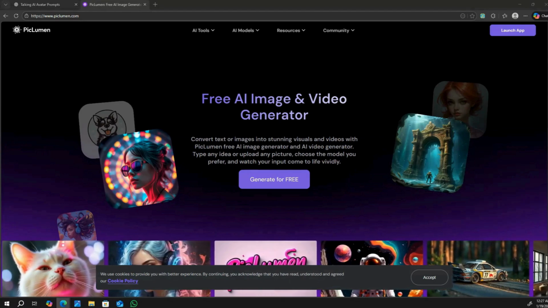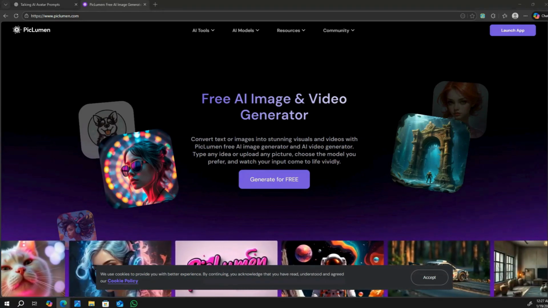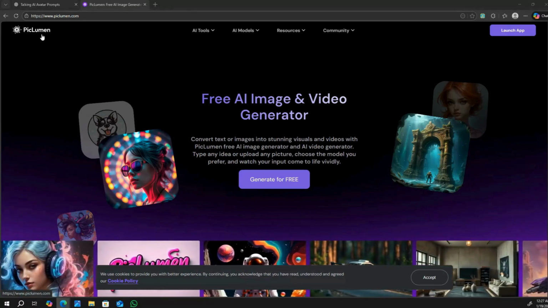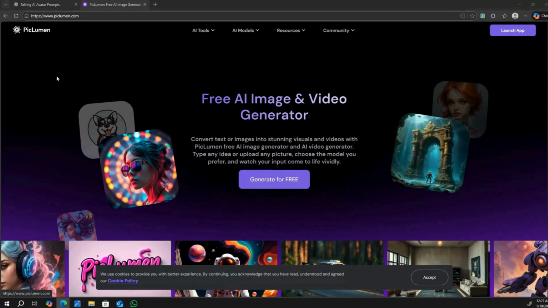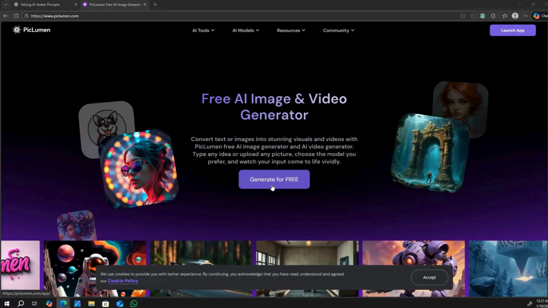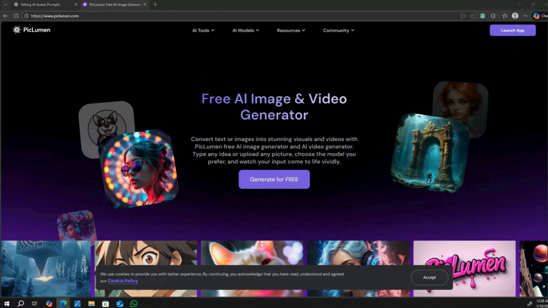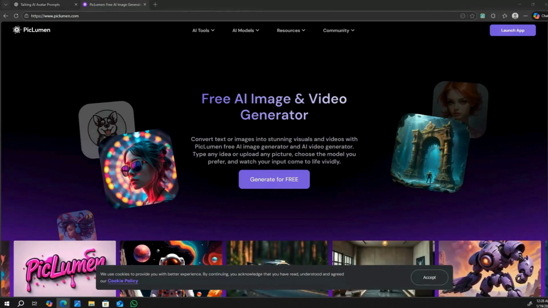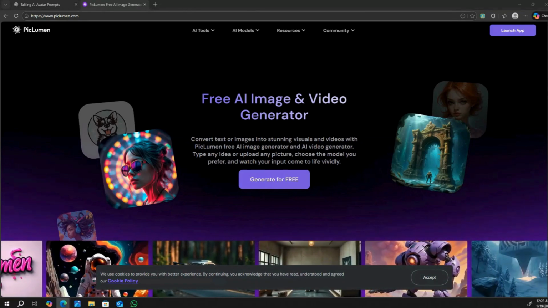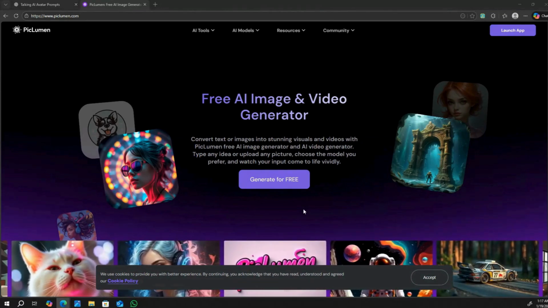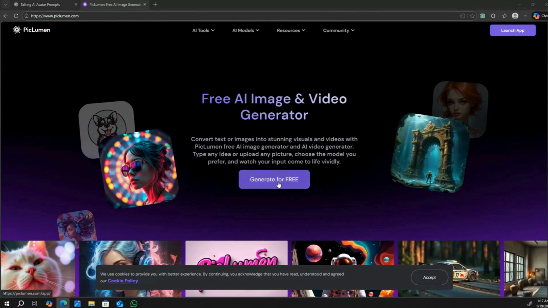Okay, so once we got that, guys, the tool that we will be using is called PicLumen. And then, guys, what you want to do is go to generate for free, as this is a free software. It will help you to create the image of your AI from your prompt, for your talking avatar. Once that's done, you're going to click generate for free.